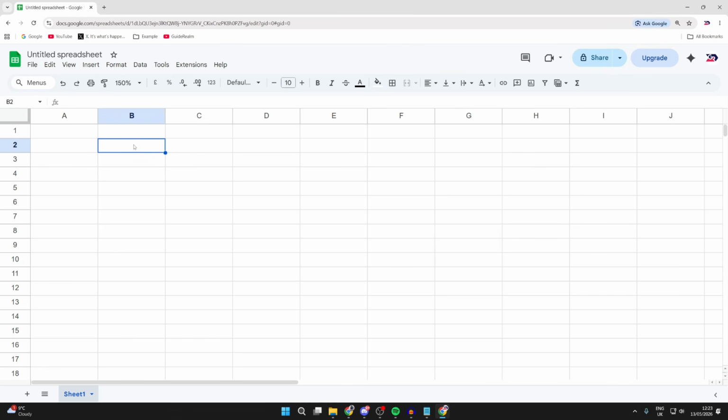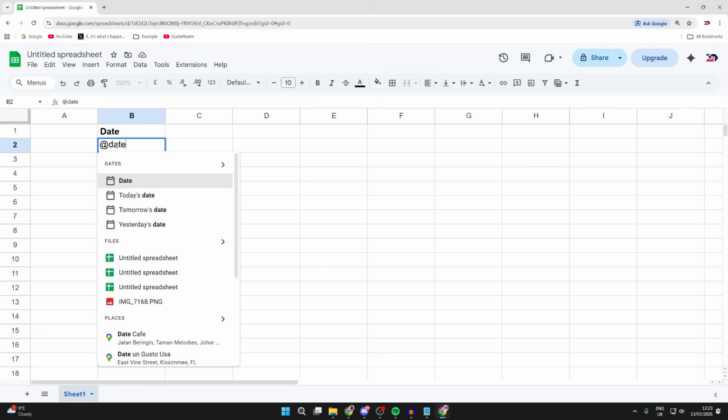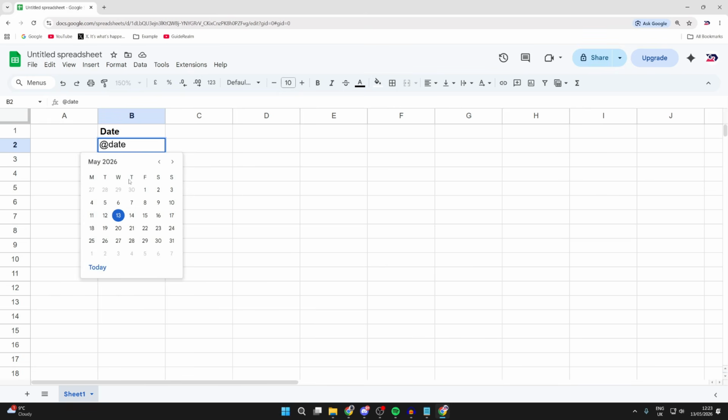For the first way, you can select the cell you want to do this with. I'm just going to type in date at the top here. I'll make it bold and then click in the cell we want to have the date. For the first way, type in the email @ symbol or sign. So I can hold shift and press that key. And then type in date, like so, and select this top option and click there. And a picker is then going to pop up, as you can see.